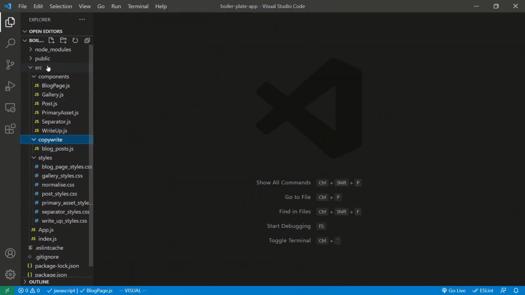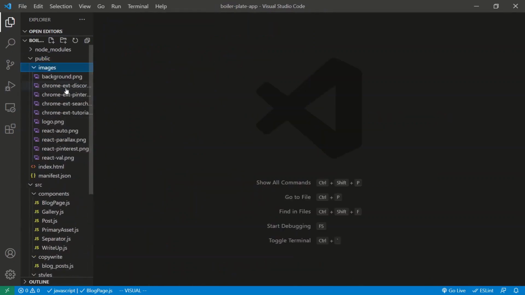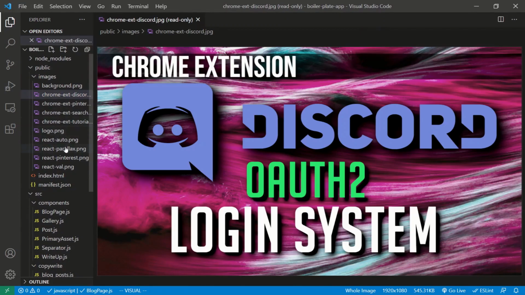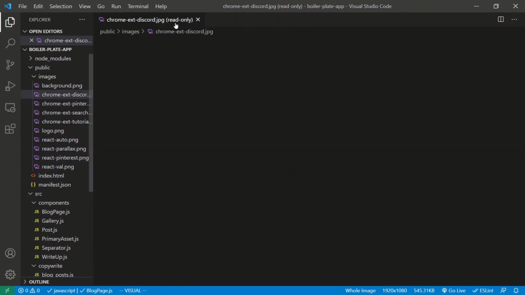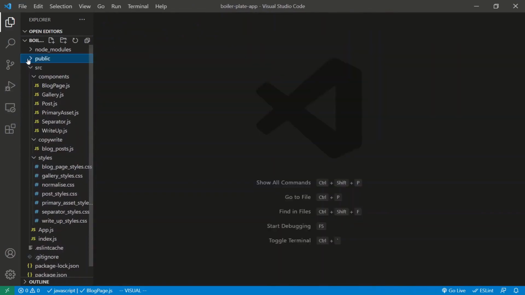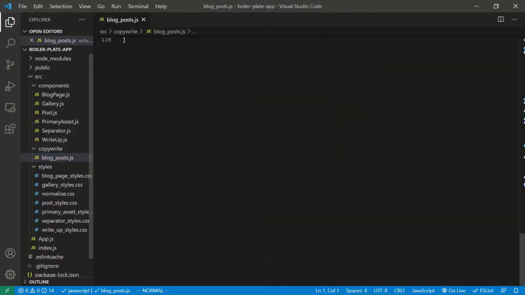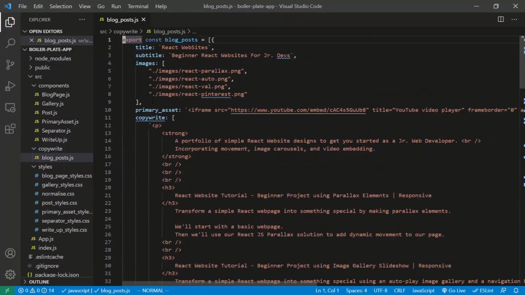So in our copyright, I just have images for the image galleries, these things right here. Let me close this, close this, close this. So the copyright file, it's just an array of objects, and each object has a title, a subtitle, the images for the gallery, the primary asset for this portion of the video. We're using an iframe embedding a YouTube video. It can easily be an image like we have before.